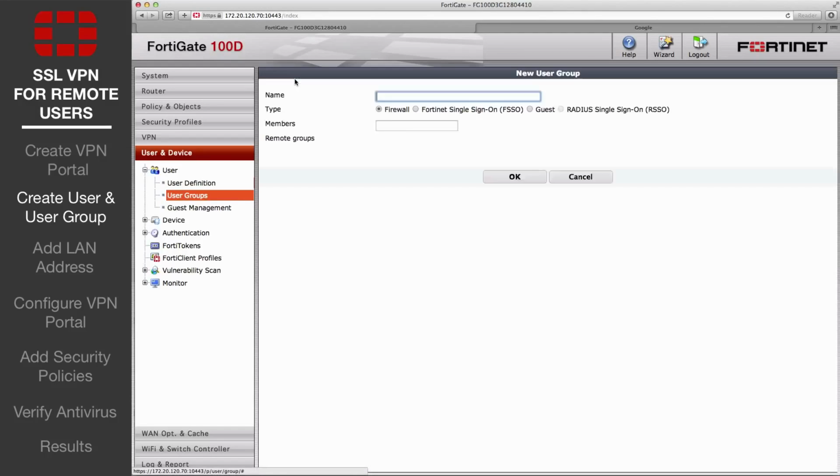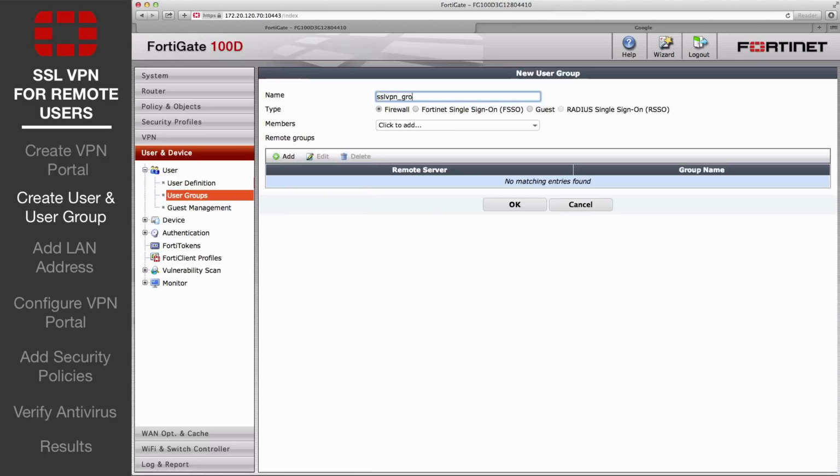Then go to User and Device, User Groups to create a group for your remote user. Create a user group for SSL VPN connections. Set the type to Firewall. Add Jack as a member.